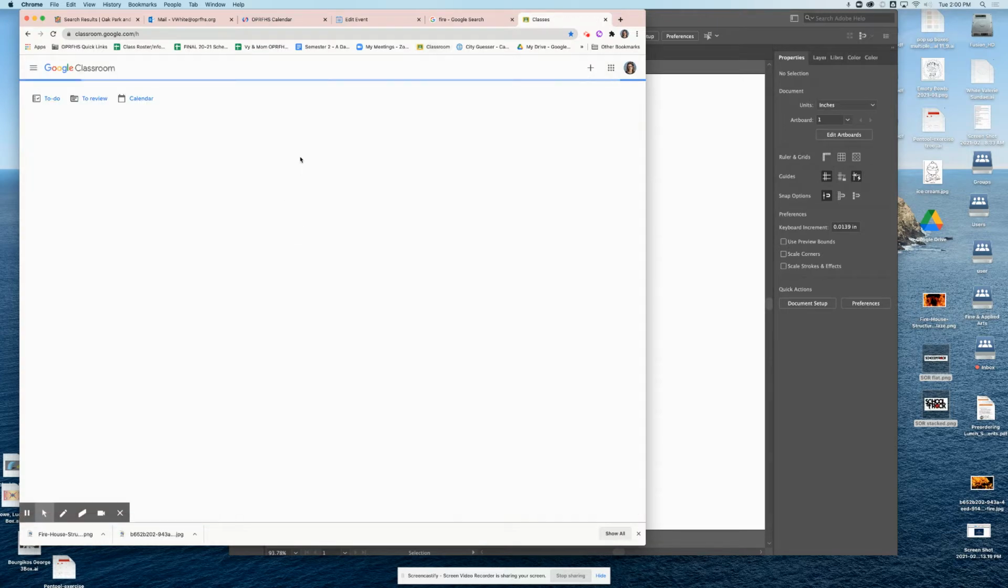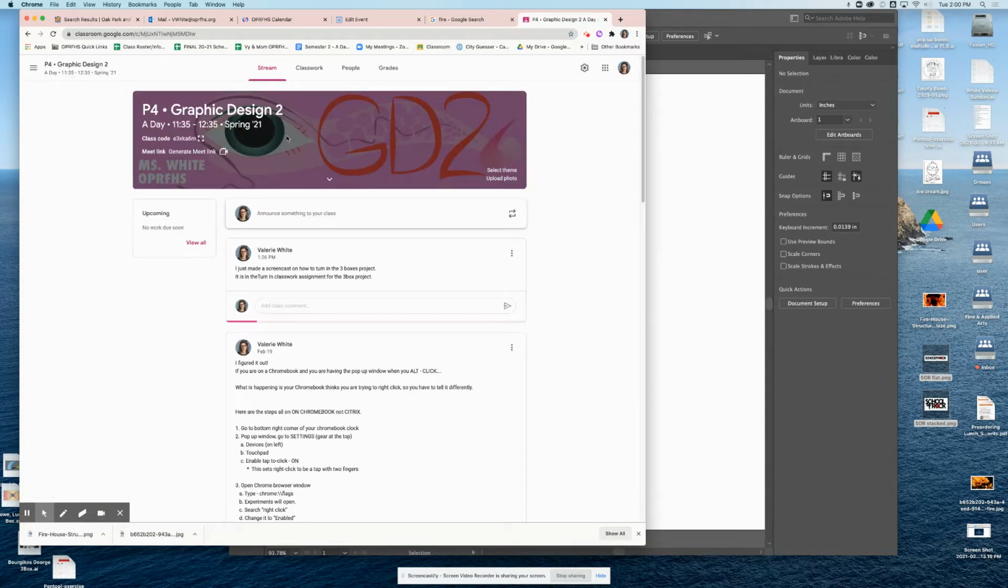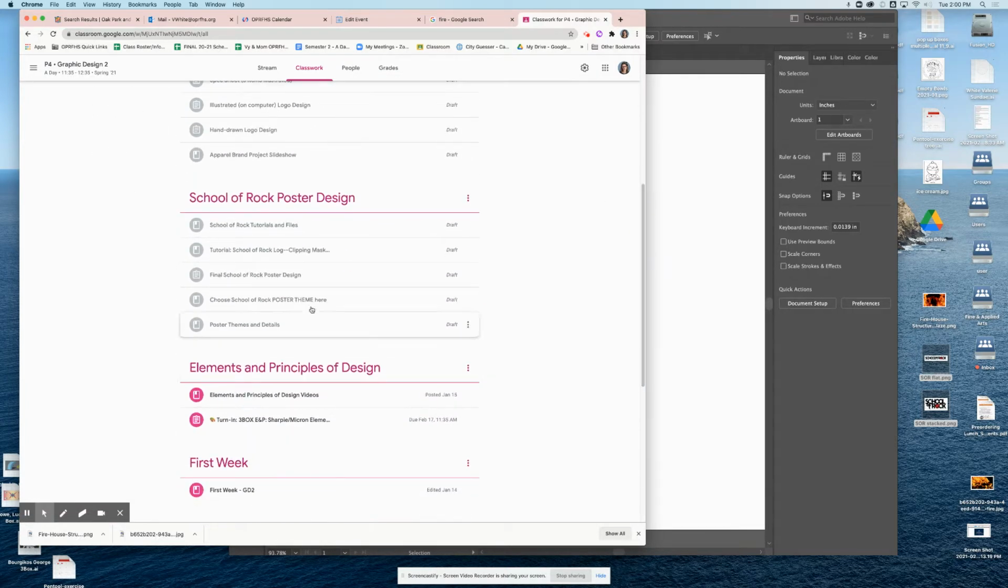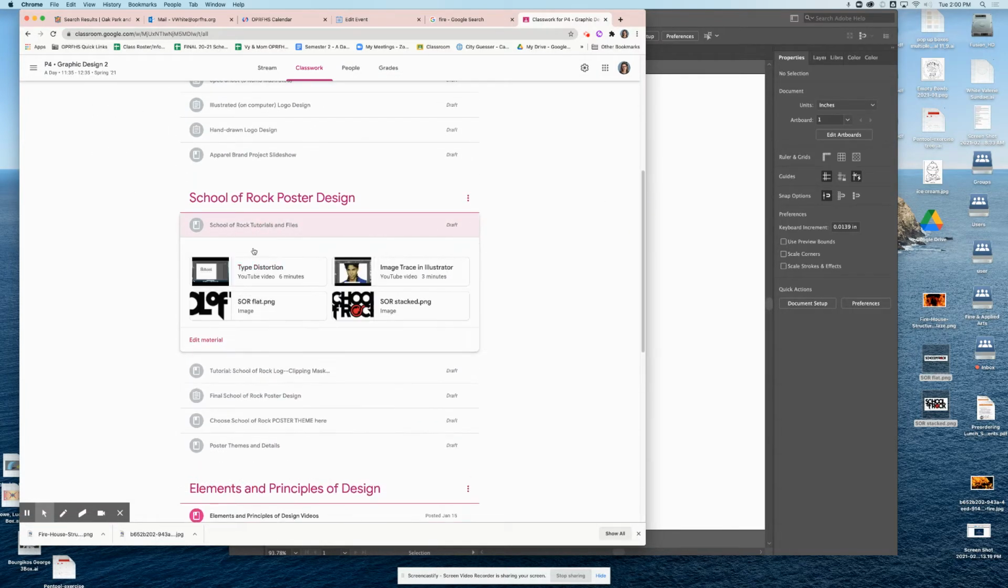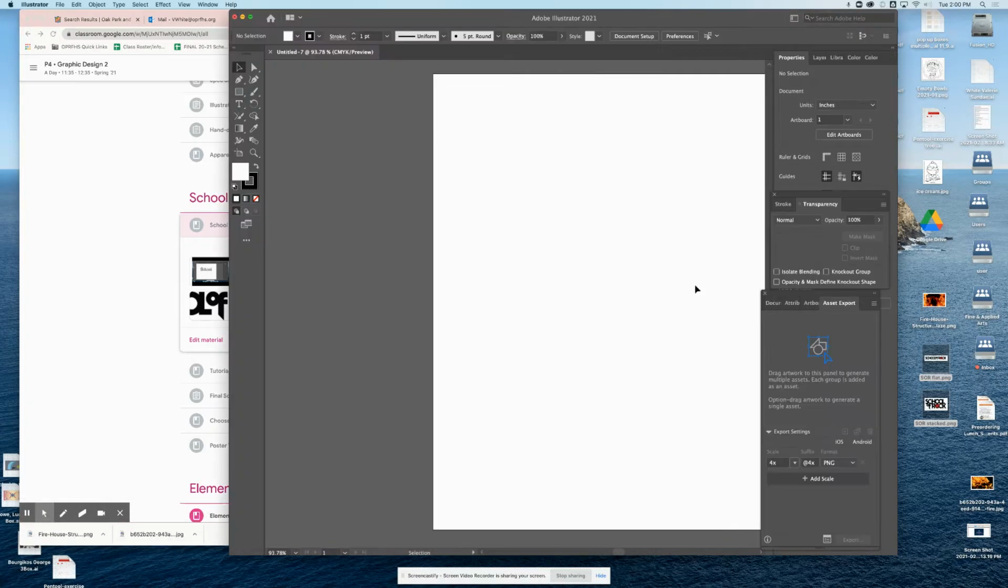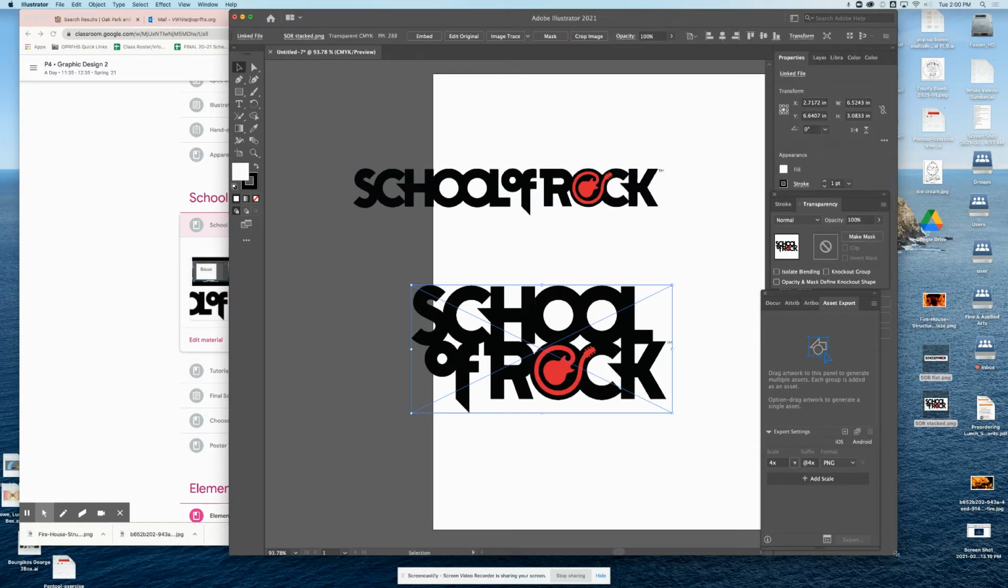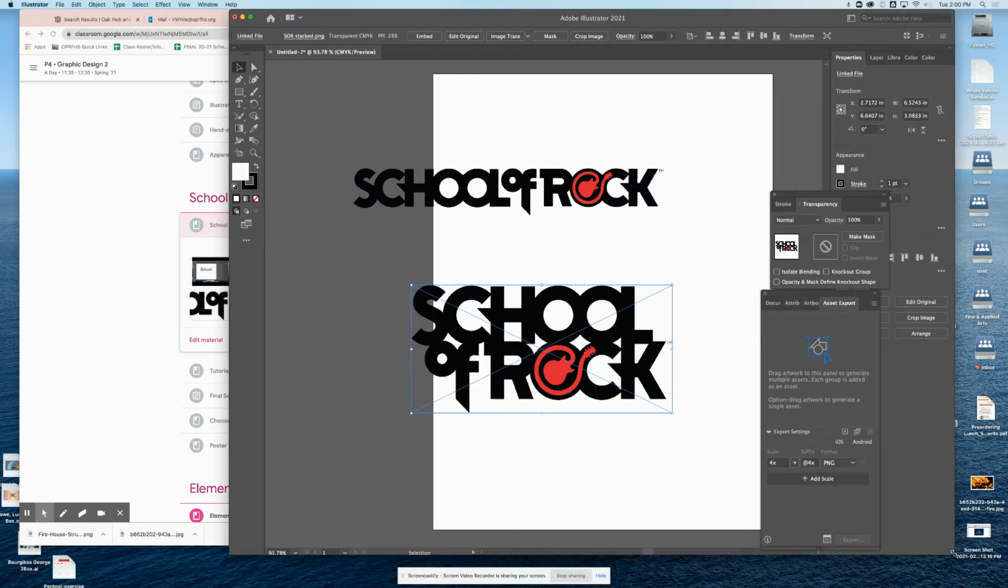If you look in the assignment for the School of Rock posters, right here, in this tutorials, there's a flat and a stacked logo PNG, so you can just download them from there. I've already downloaded mine. They're here on my desktop, so I'm just going to pull them in here onto Illustrator.